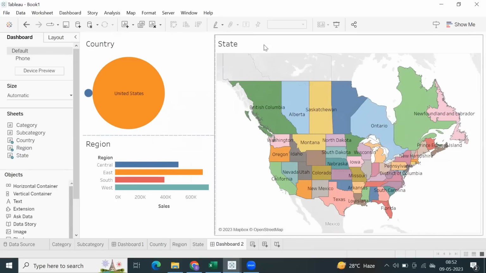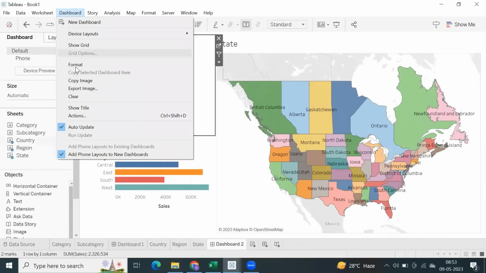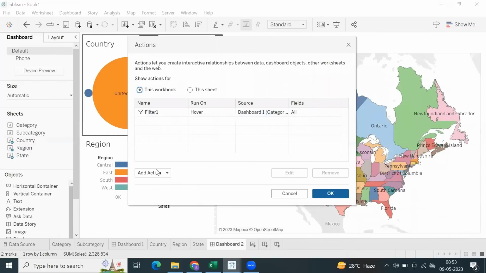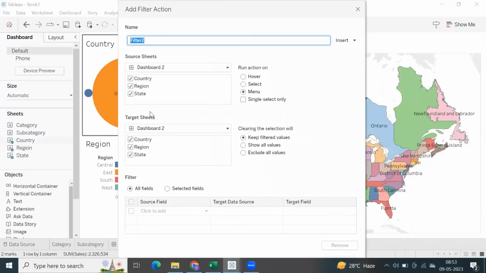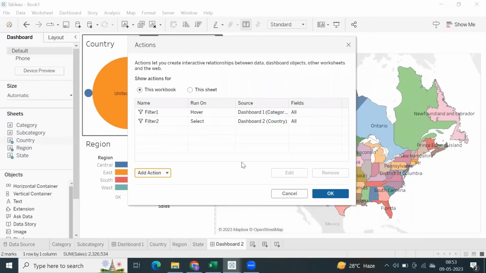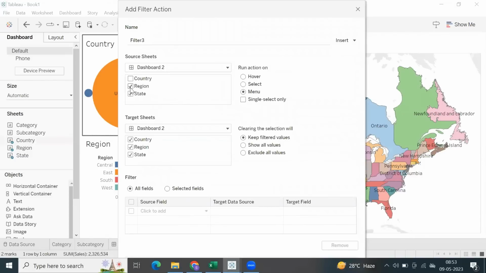Understand, right? So what I'm going to do is go to dashboard, actions, same filter action. The first source is country, then I will go for the next level, which is region. When you click on select, it has to exclude all values. When you remove the selection, it has to exclude all the values. That's the first one. I'll create another filter action from region to state. Region is my source and the target is state. Go to select and exclude. Now I'm showing exclude all values.